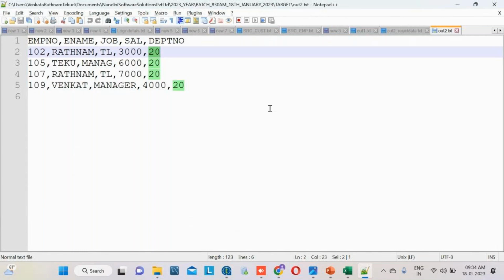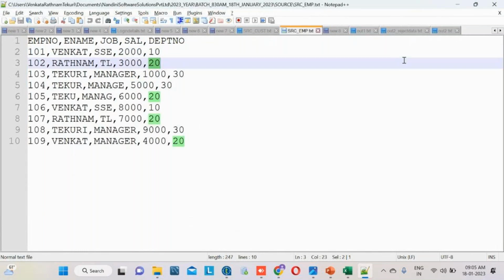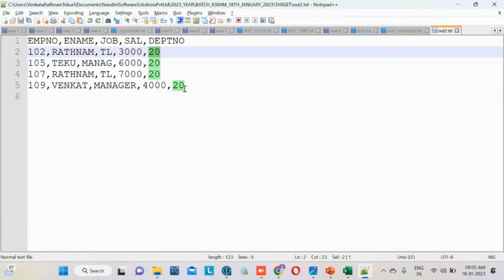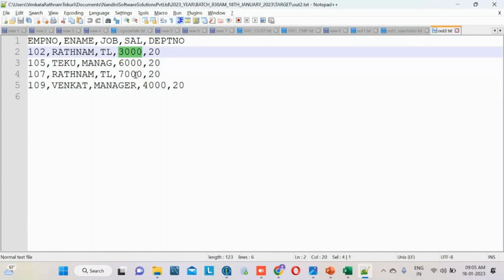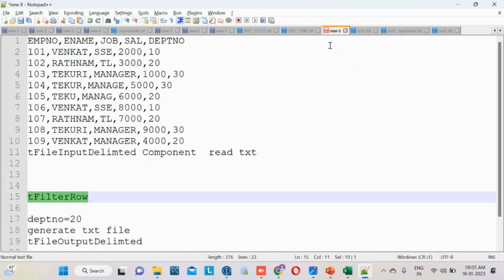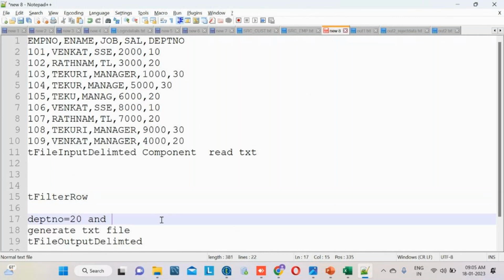Now my different scenario, guys. Let me explain it. So I want to read this file. I want to load into my target DEPT number 20 only. But along with that, I want to load only those whose salary equal to 6,000 or 3,000 or 7,000. So now I want to load whose salary equal to 7,000. That record I want to load it. So DEPT number 20 and, right? They're telling AND condition. DEPT number 20 and salary equal to 7,000.